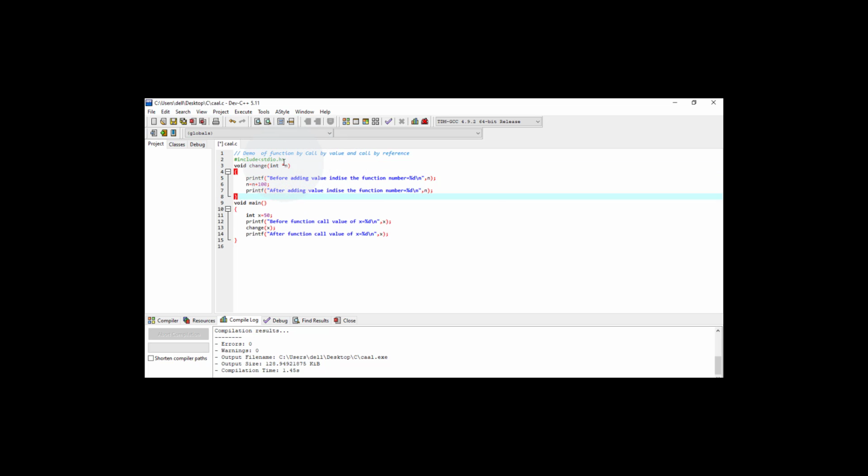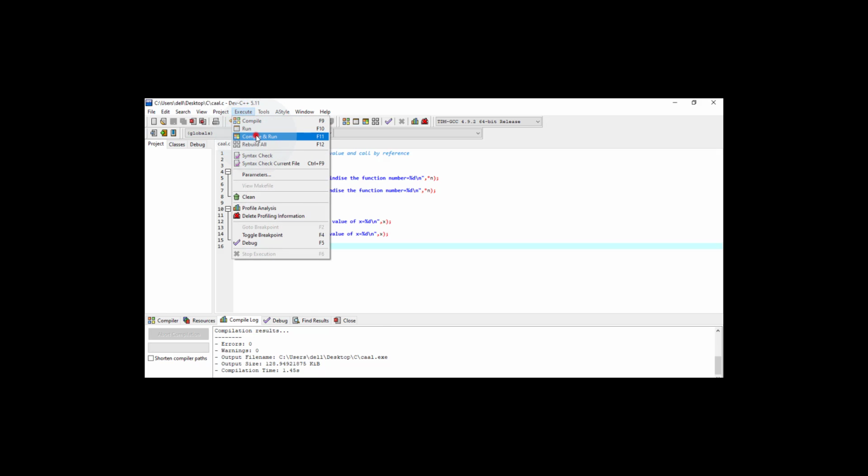Now we have to understand this asterisk, why we have written asterisk over here. Here we have to use asterisk, and here again we have to use the asterisk symbol, and here we have to use &x. Okay, now save your changes, go to the Execute menu and choose Compile and Run.